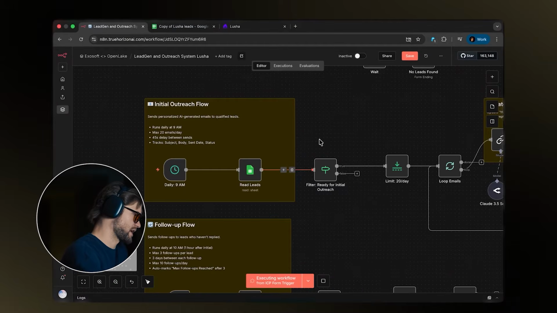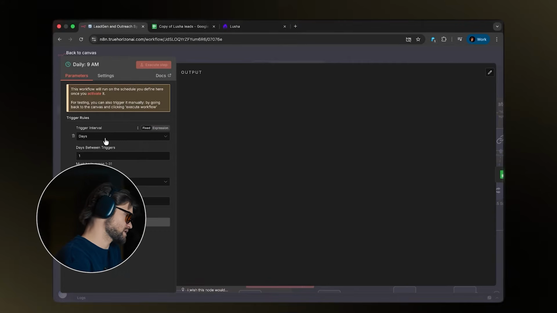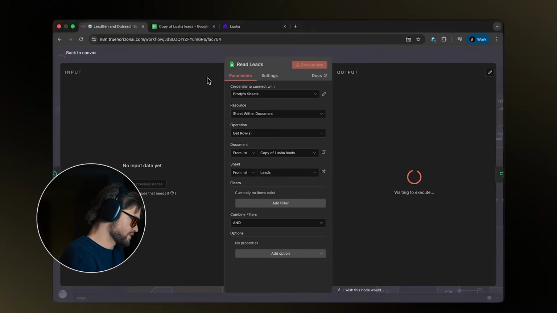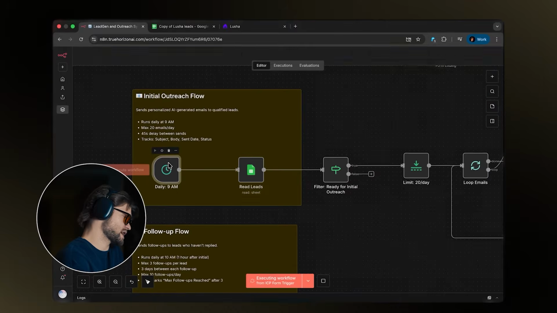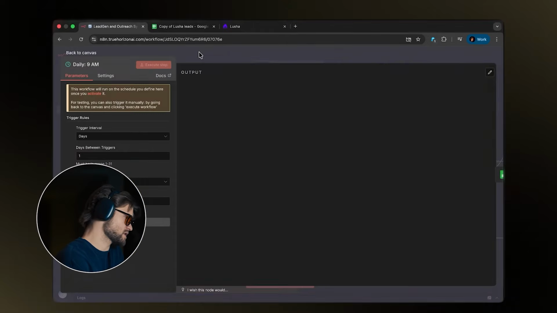This is our initial outreach flow. This will send a personalized AI generated email to all of the qualified leads. It'll run daily at whatever time you want, so you can change this in here, obviously. So the first thing we're gonna do here is read all of our leads. So once again, you wanna make sure this is with your credentials, proper sheet and everything. Just leave this exactly as it is once you change your credential. So the first thing we have is a schedule trigger. So you can set this for whatever time you want to send.